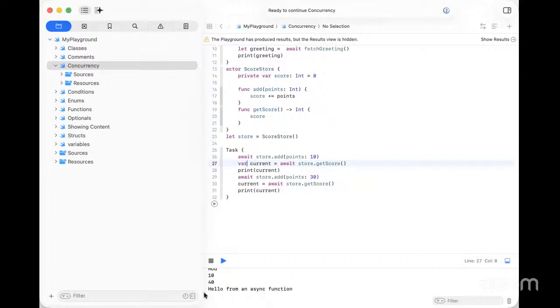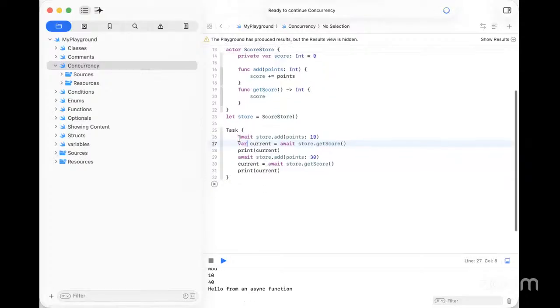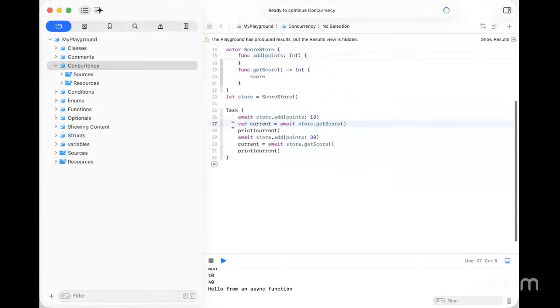Now that's interesting. So, what happened here? Why do we have hello from an async function after 10 and 40? Does anybody have any ideas? The code for 10 and 40 happens after the other. It happens after we are trying to print hello from an async function. Why in the world would that be?